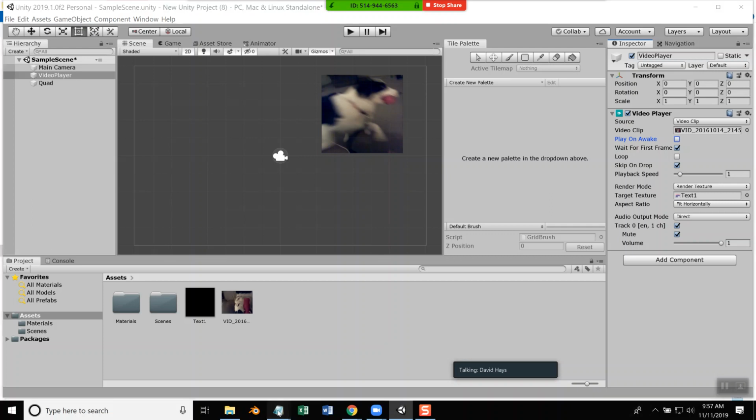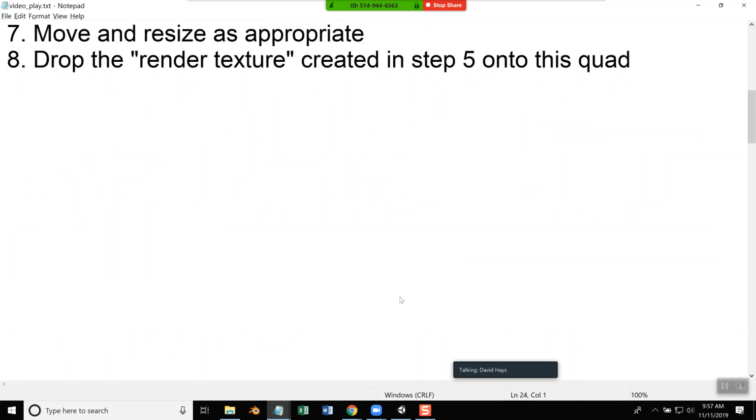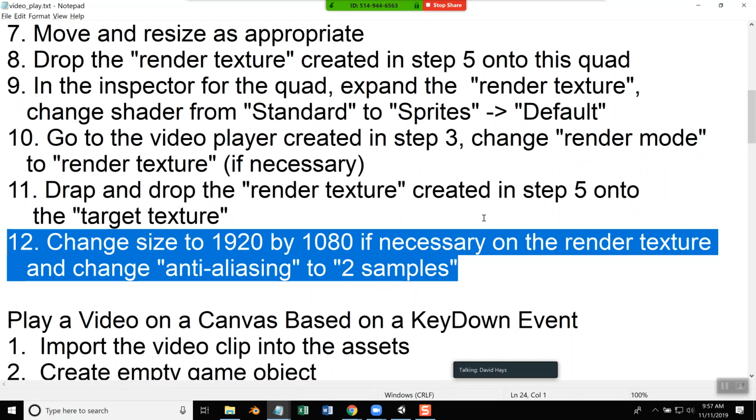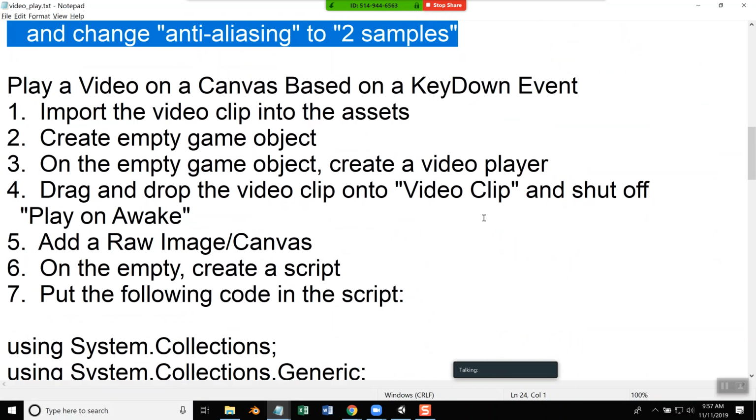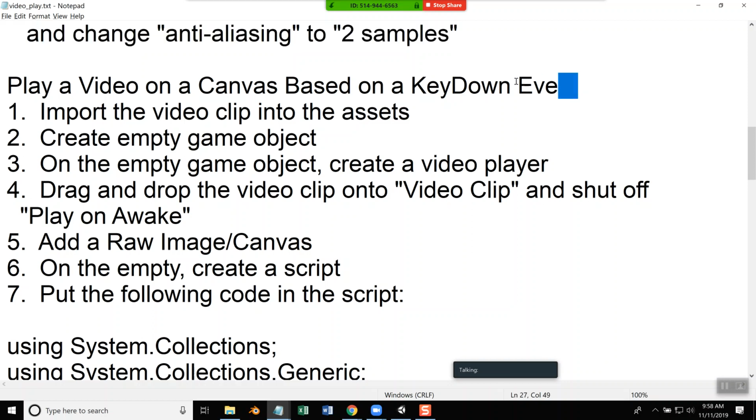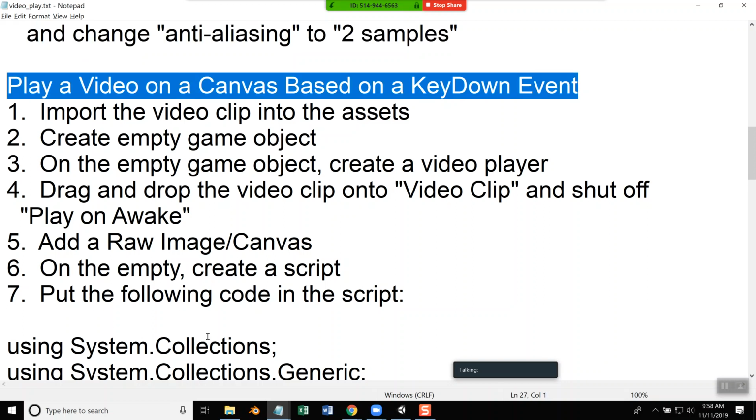Okay, so now how to have a little bit more control over your video through code. And this is going to be specific to focusing on a canvas, but it doesn't have to be on canvas. It just shows that. So this is playing a video on a canvas based on a key down event.